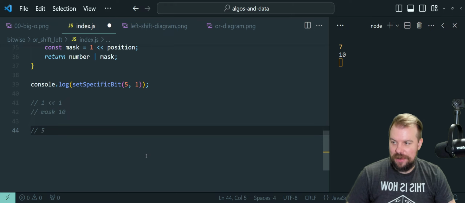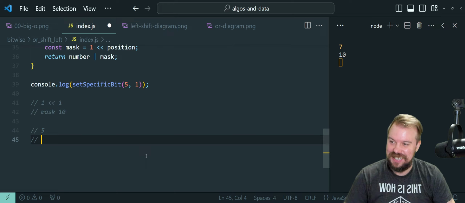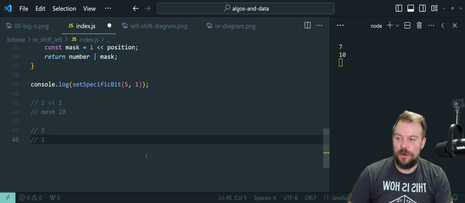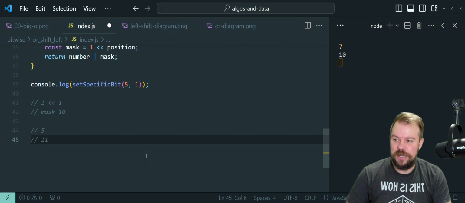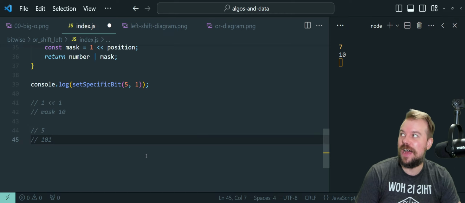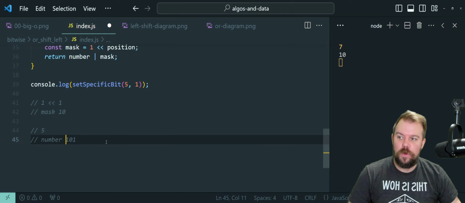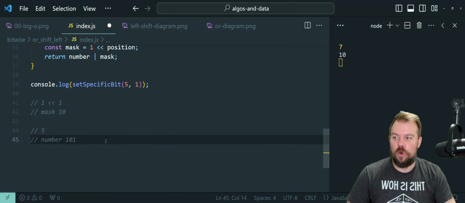Our number 5, to toggle it to binary. So that's 0, 1, 2, 3, 4, 5. So we get 101 as our 5 right there as our number. So there's our number. We have our mask. Let's run an OR on it.